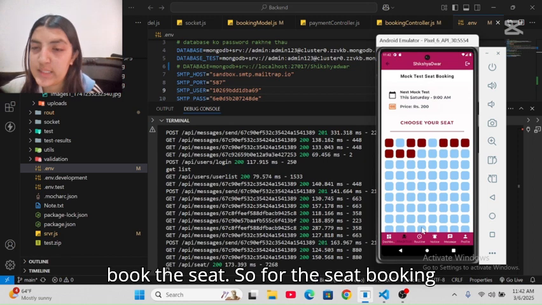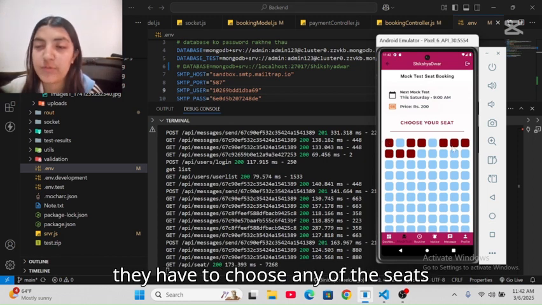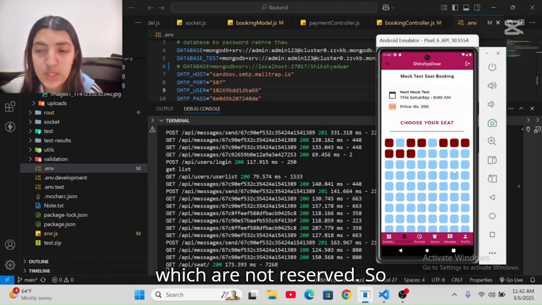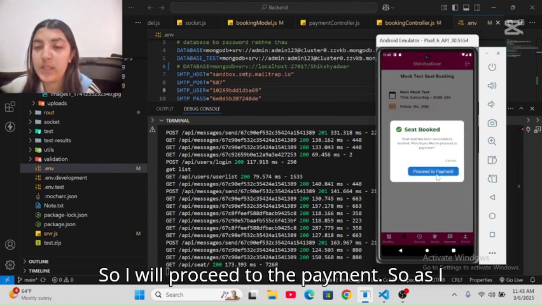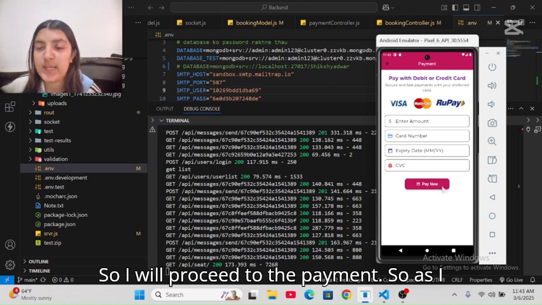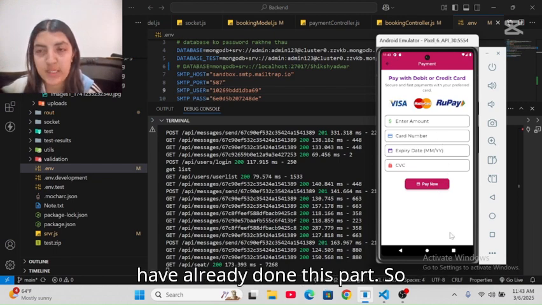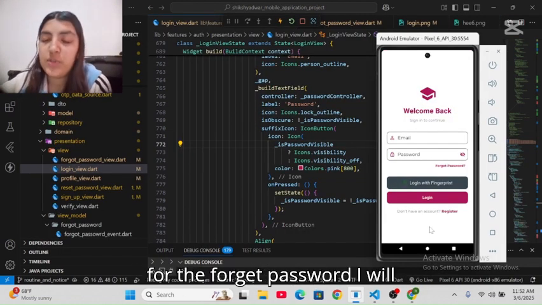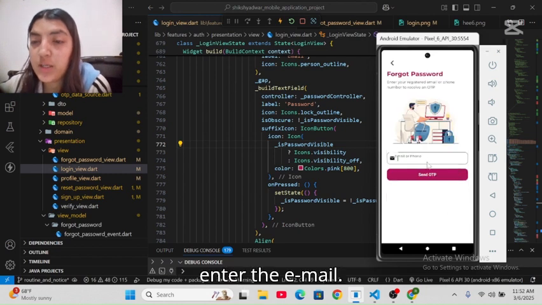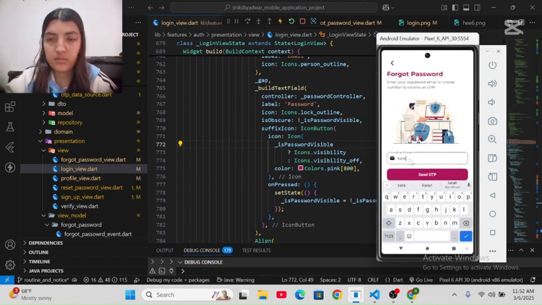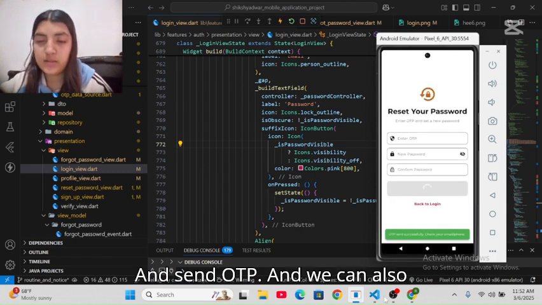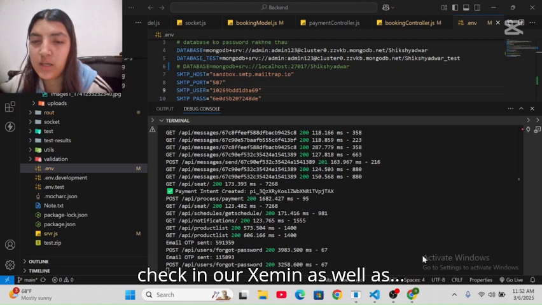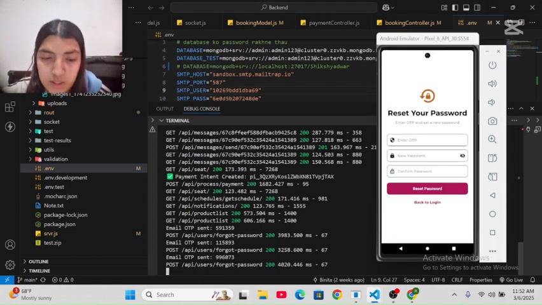For the seat booking, they have to choose any of the seats which are not reserved. So I'll proceed to the payment. As I have already done this part, for the forget password, I will enter the email and send OTP. And we can also check in Gmail as well as in the terminal.